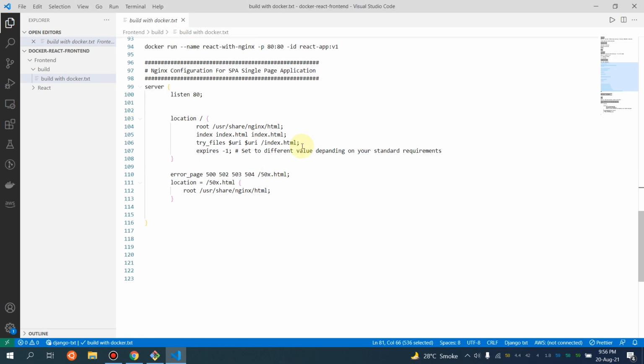So let me show you that part as well. With regard to the Nginx configuration for SPA, which is the single page application, the configuration is going to try for this URI. I'm not going to give you a lot of detail about the architecture, because in the video the time is going to be too much.